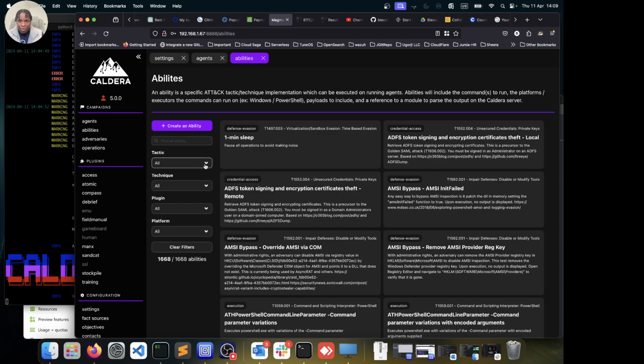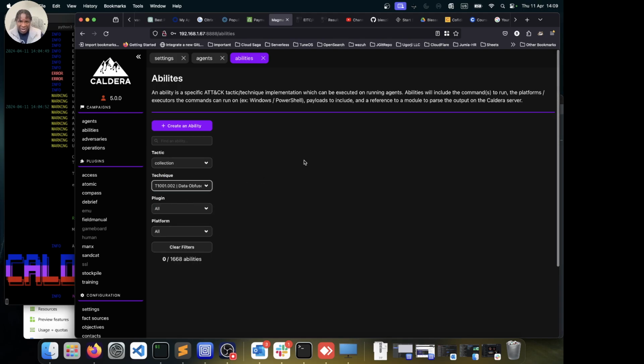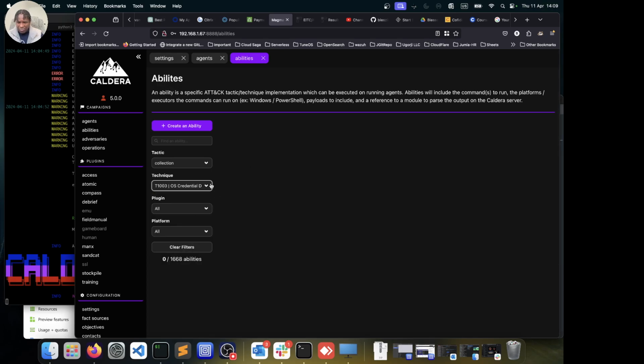Okay, so I'll just pick one or two of them. For instance, you can select tactics, probably collection. I can pick maybe a technique, data obfuscation and steganography. They are nothing. Maybe OS credential dumping. Usually they've got a lot for that. I'll select the platform for Windows.